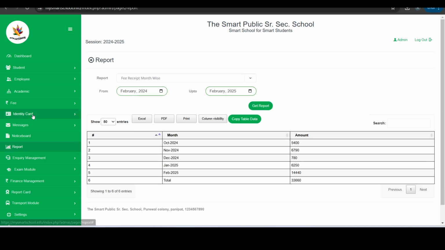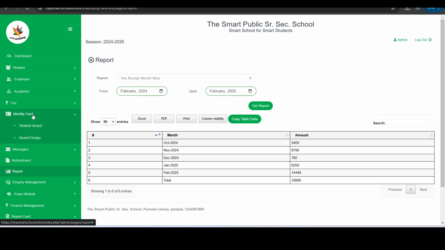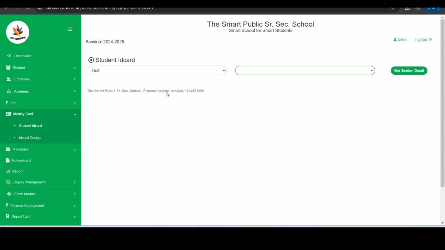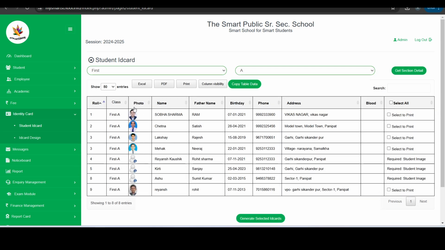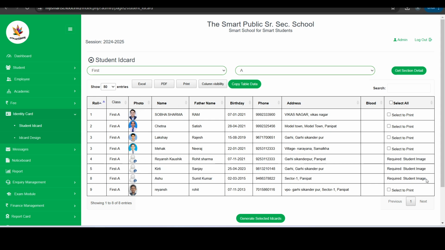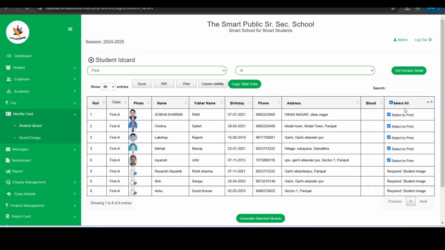Next is our identity card generation. When we select student ID card, here is a simple process. Select a particular class and section and get the student detail. For example, these are eligible for print, and these three are not eligible for print because they don't have an image. Just click on select all or a particular student. If you don't want to print this, then unselect it and generate iCard.